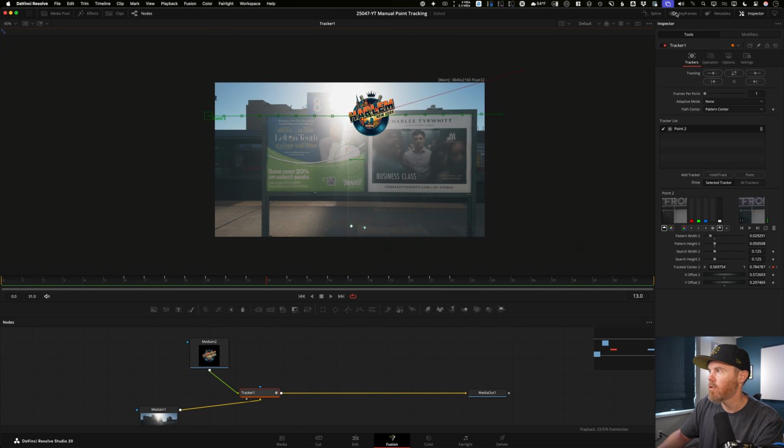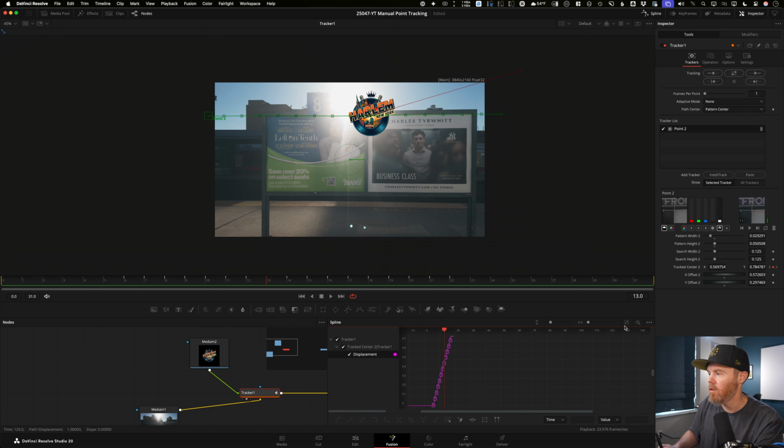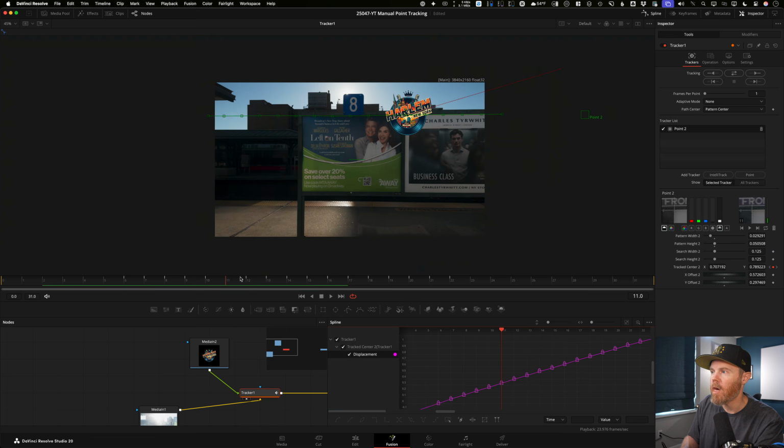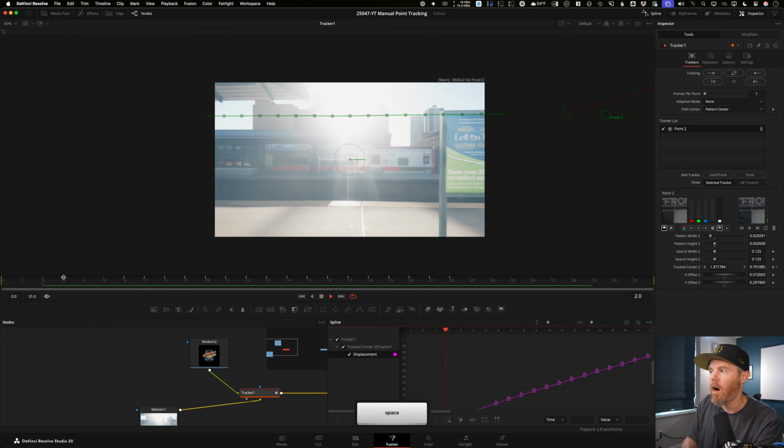Real simple trick. Go to the spline editor up here, click displacement, and you can see this is all that manual tracking data that we did, and it's flat on these lines at the beginning and end. All we need to do is right click anywhere in here, change this to gradient extrapolation, and it continues the momentum on both ends so that anything you're match moving moves off screen just fine.